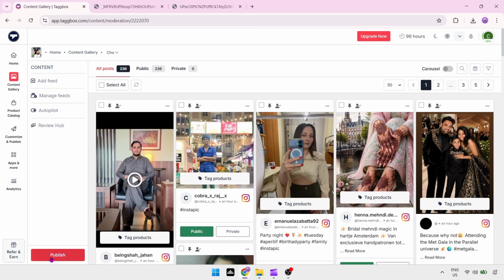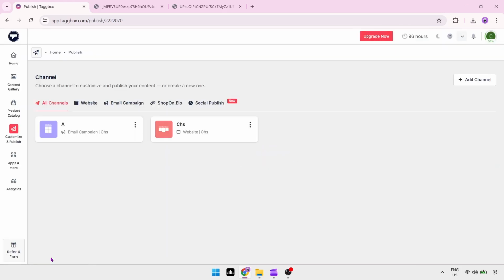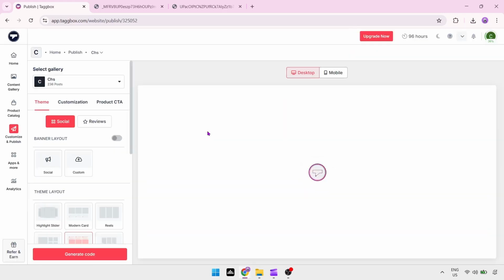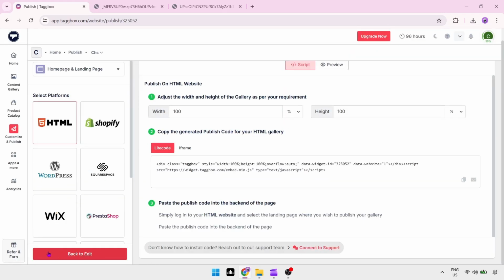Once your feed is ready, go to the Publish section and click on Embed Code. Copy the HTML embed code generated by Taggbox.